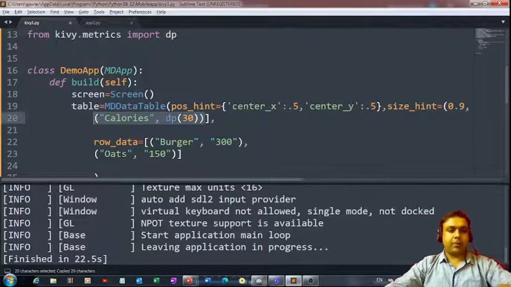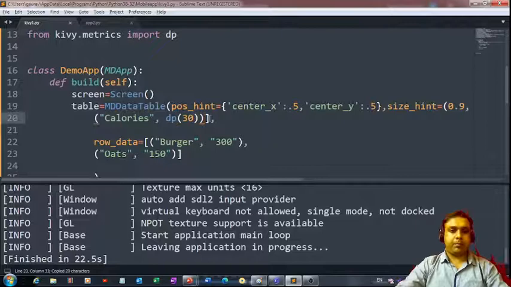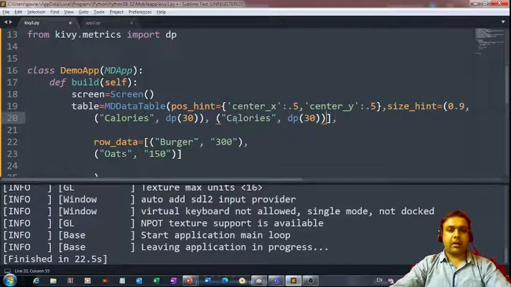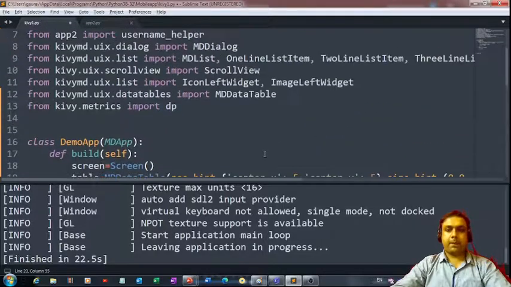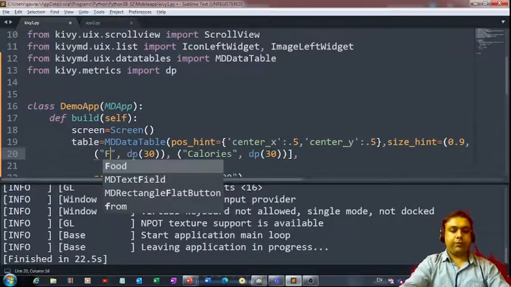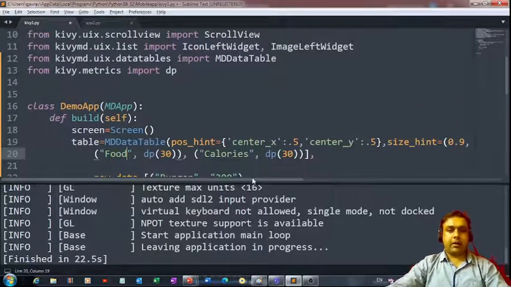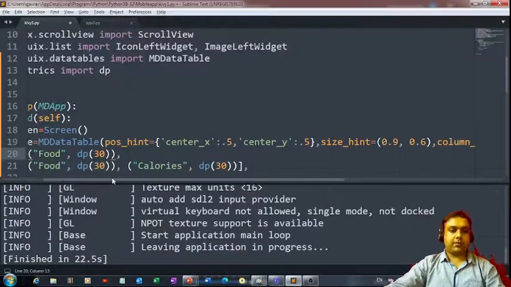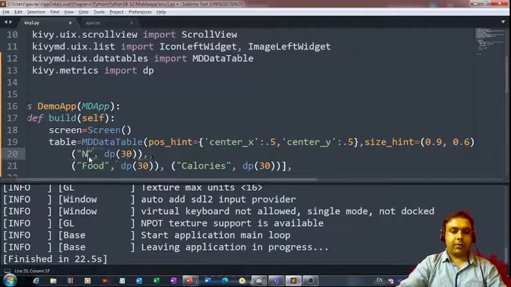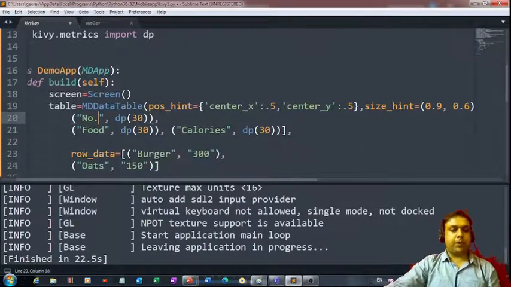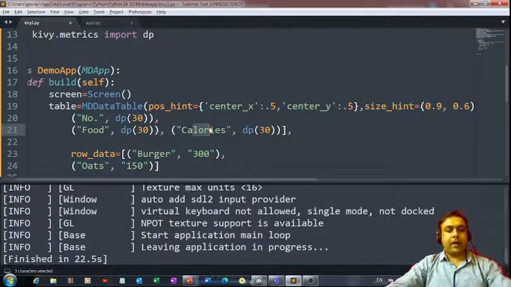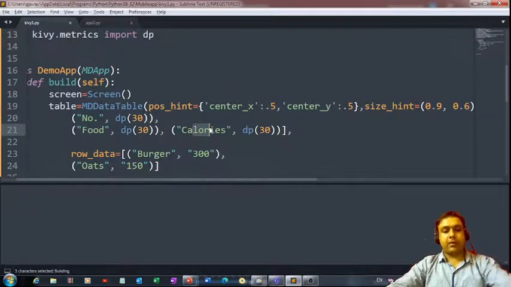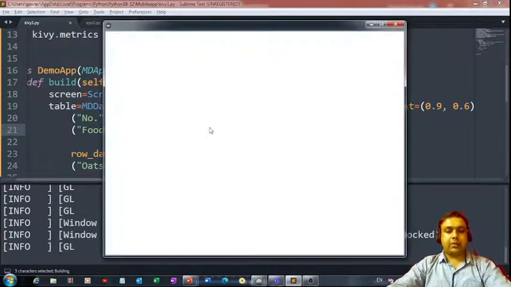We can copy this and then place a separator. Here I'm changing it to food, and this one I am changing it to, let's say, number. Okay, so number is going to be the first column, then we are going to have food, and then we'll have calories. Let me just run the code and check out the output.